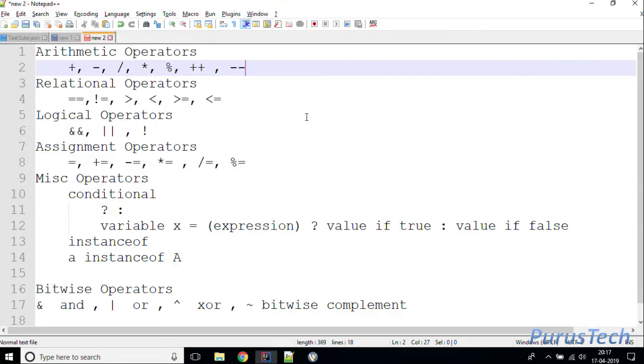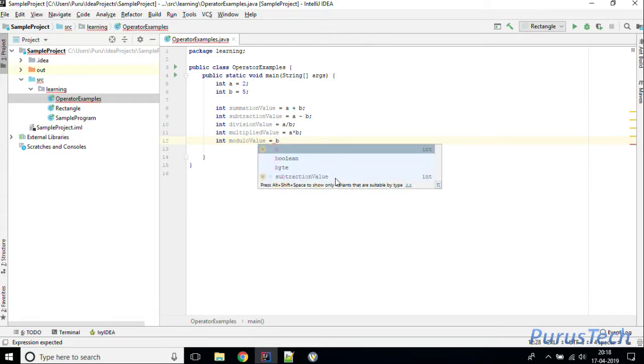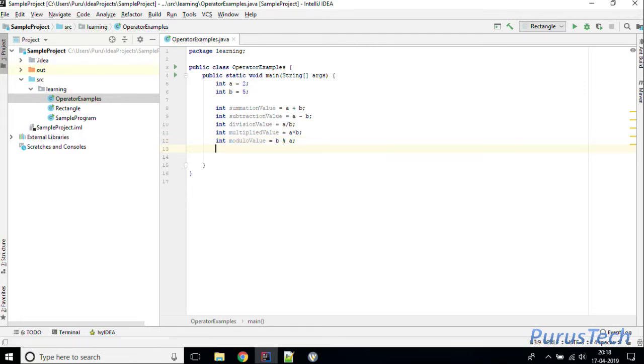What else is there? Modulo and double plus and double minus. So these are called the increment operators. Let's see how it works. Now we'll go for modulo. So int modulo value, let's divide the b by a. I'll explain what the modulo operator is here.